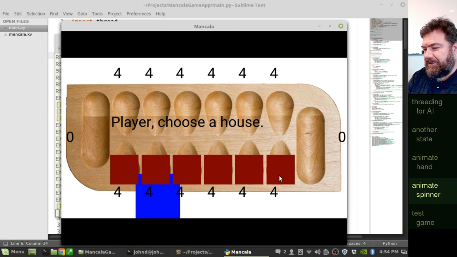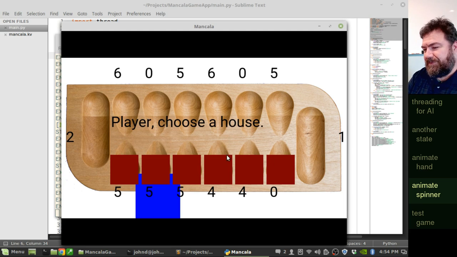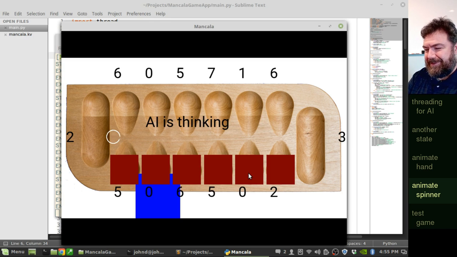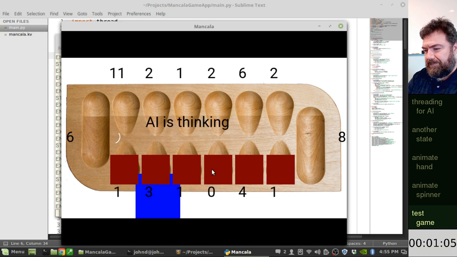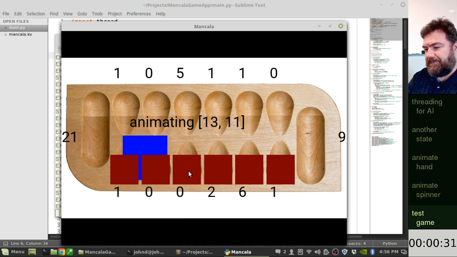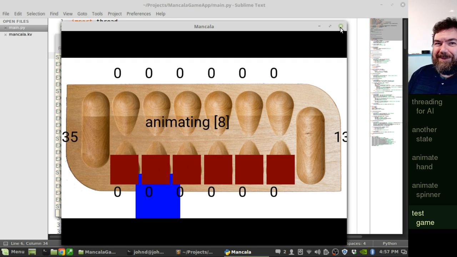Okay, player choose a house. The AI's thinking, there's our spinner. Animating his move. And I will choose, I'm going to steal from him. Oh, actually, that's not stealing from him, that's landing in the store. Let's play my next move. AI's thinking. Wow, it won again. The AI that thinks ahead six moves is pretty good.